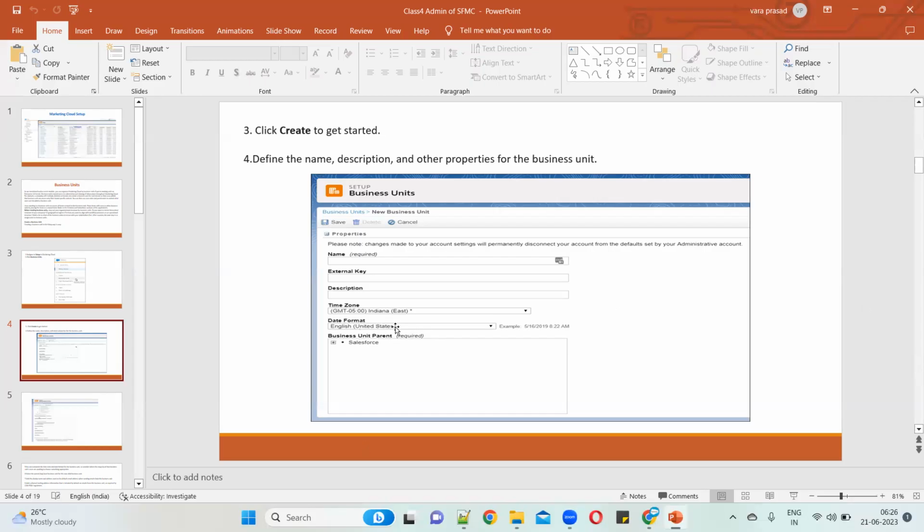Time zone you can use for all the users, only one time zone. Okay, and date format, which date you want to use. And here you can see, in case you want to create a business unit under another business unit, like a parent and child. Example, Reliance is a parent, Reliance Insurance is a child. So already Reliance is there. You want to create this business unit under where, madam? Reliance. Then you can choose this option. You can select it.